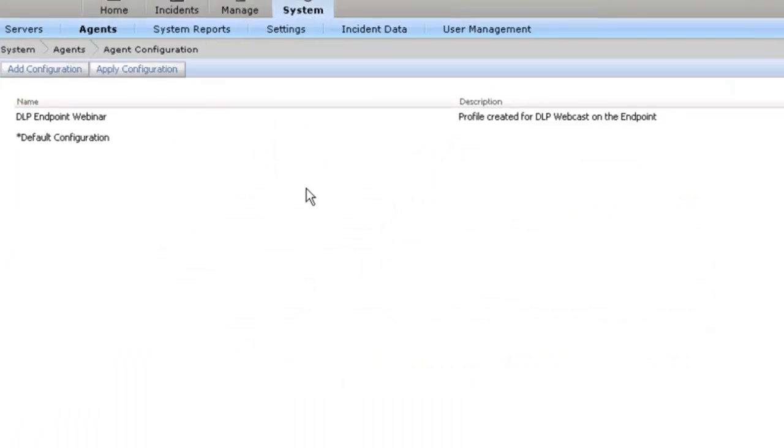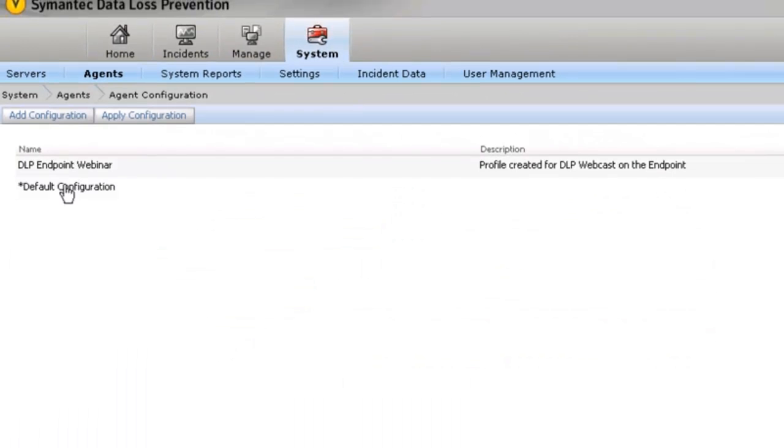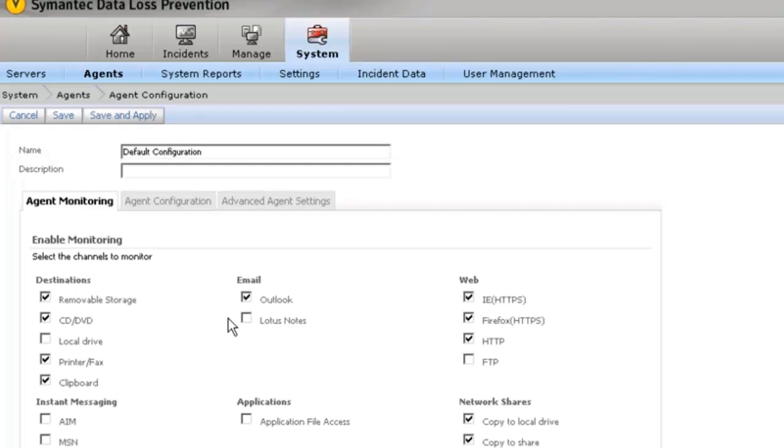Going to our endpoint, we're going to talk about network endpoint protect. We have a default configuration here, and this is everything that it looks at here. Your destination, removable storage, DVD, CD, you know, the print and fax. Can you put it in the clipboard?